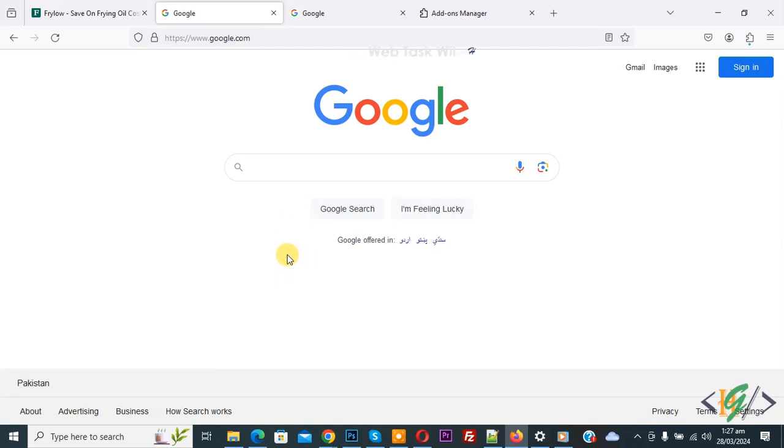Bismillahirrahmanirrahim. Assalamu alaikum. My name is Hassan and today we are going to block invisible trackers in Mozilla Firefox using an add-on.